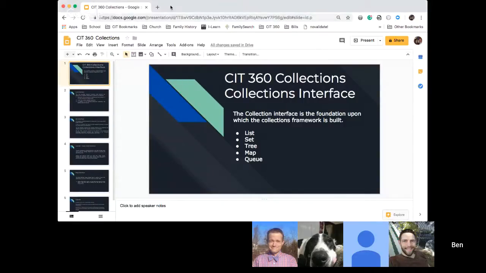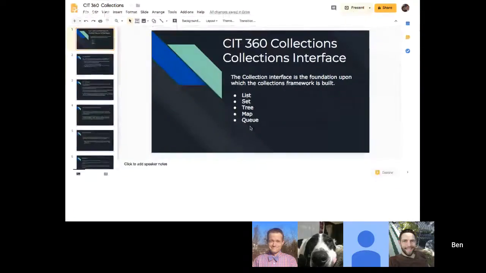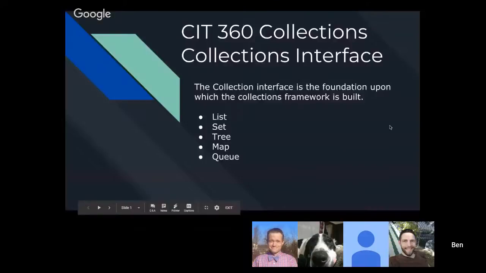All right, so you can see my presentation. It's present, and now it's nice and big. Yeah. Okay. So look, this is on collections. I'm just going to go through the ones that we had to know for the class. The list, set, tree, which is really just another version of a set, from what I understand. Map and queue.